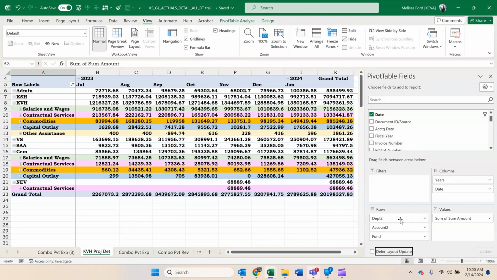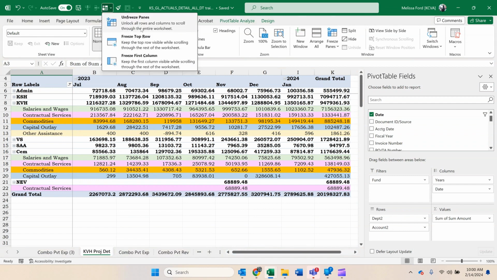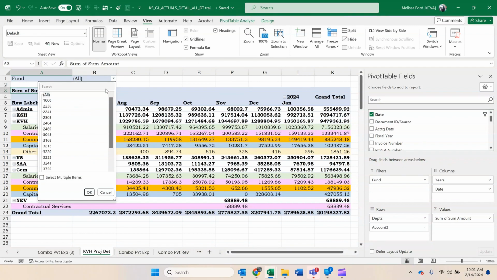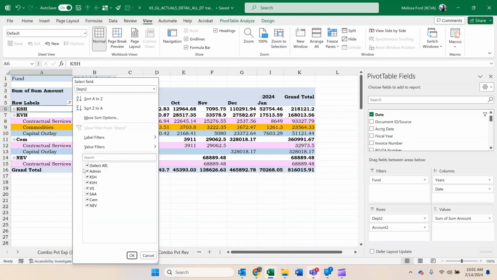Budget units I won't need. Unfreeze the pane so I can see the filtered. On funds, we only need 3756. 3048 will be for cemeteries, but I'm just grabbing it right now. And 8100. And then right now we're only interested in KVH.